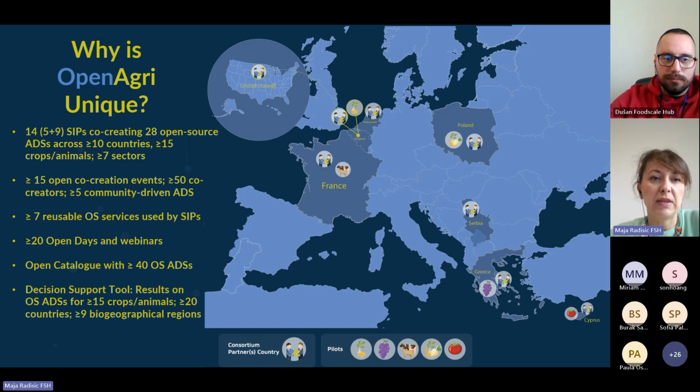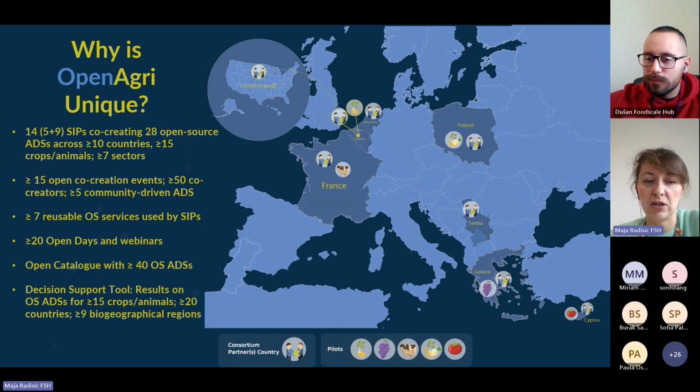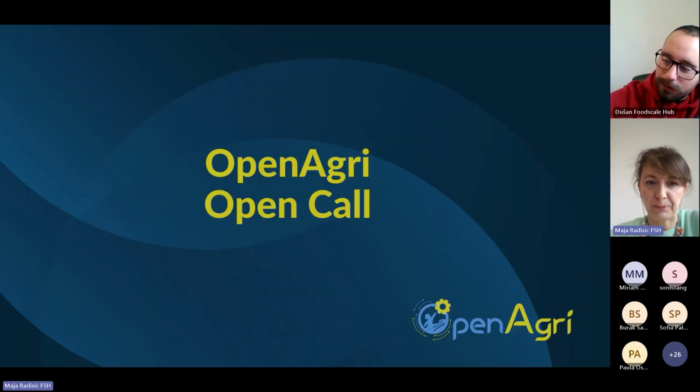At the moment, within OpenAgri, we have 5 internal SIPs, Sustainable Innovation Pilots, small projects, that will be enhanced with 9 SIPs coming from the open calls. We aim to have more than 50 open co-creation events and 50 co-creators. We aim to have over 7 reusable open source services used by our SIPs. And currently we have a catalog with over 50 open source advanced agricultural digital solutions.